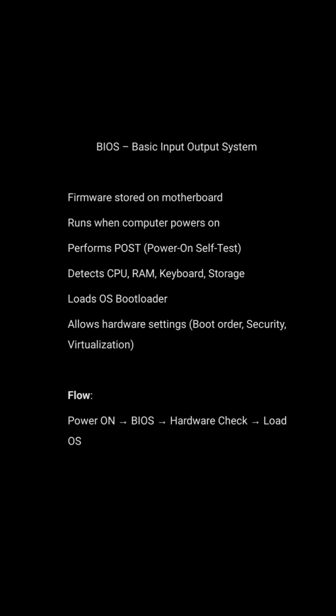Another important feature of BIOS is the BIOS setup utility, where you can configure hardware settings. This includes changing boot order, enabling virtualization, setting passwords, controlling USB behavior, and much more.